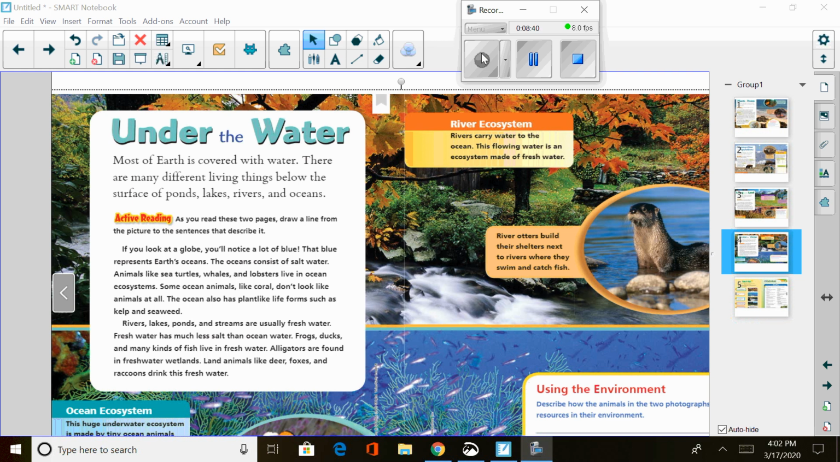Rivers, lakes, ponds, and streams are usually freshwater. Freshwater has much less salt than ocean water. Frogs, ducks, and many kinds of fish live in freshwater. Alligators are found in freshwater wetlands. Land animals like deer, foxes, and raccoons drink this fresh water. Ocean ecosystems.